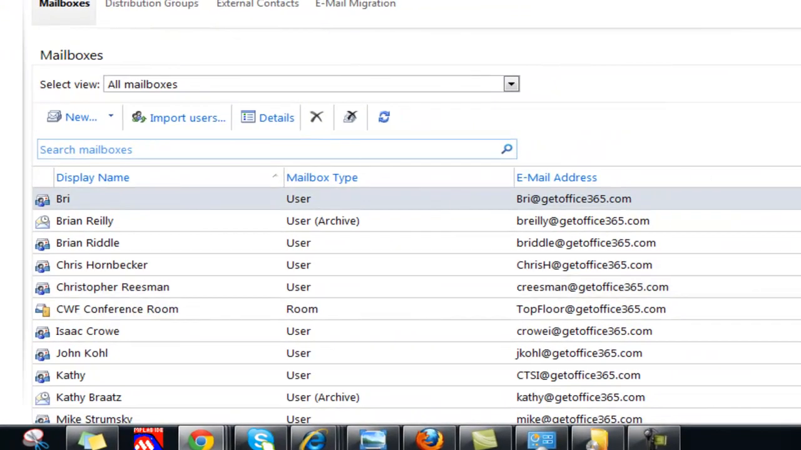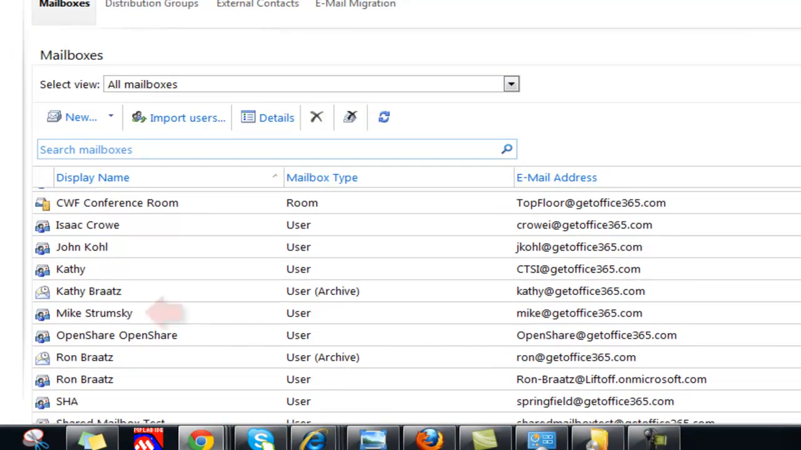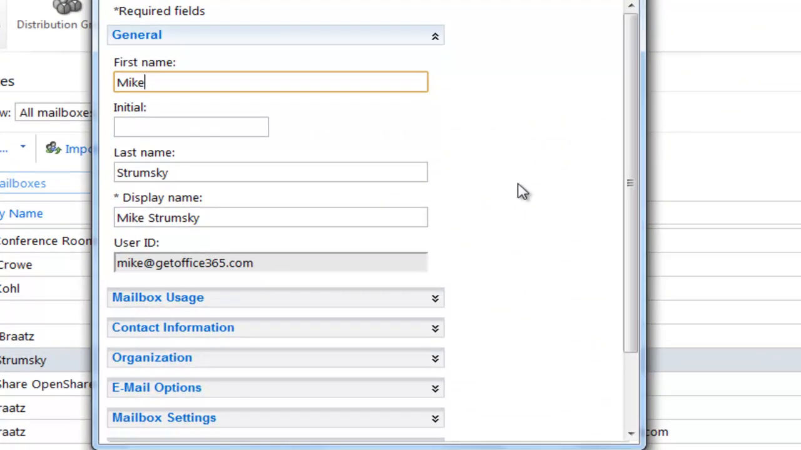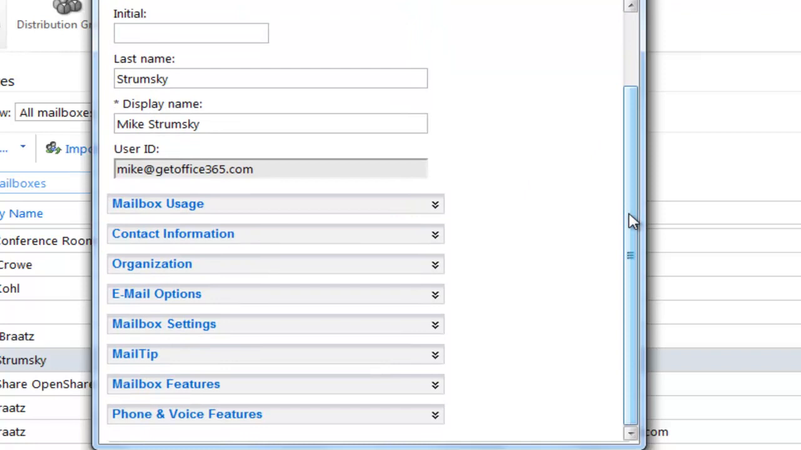We'll find the user that we want to modify. In this case, it's going to be Mike Stromsky. We'll open up this record inside of the ECP. This is Mike's record. We'll come down to Email Options. These are where the alternate addresses are managed.